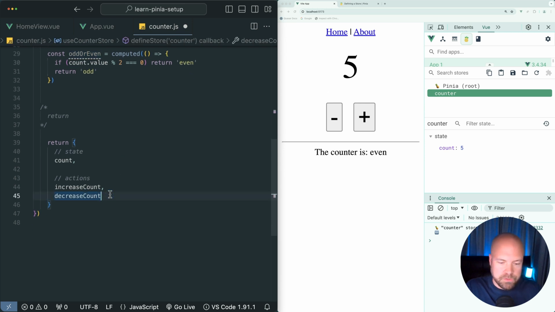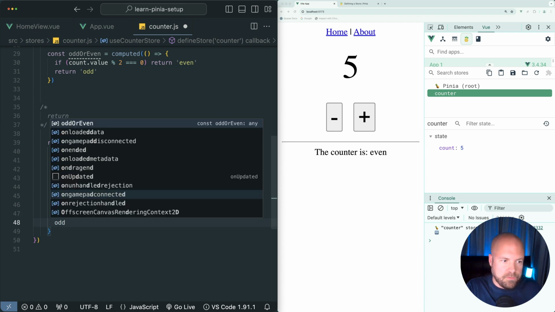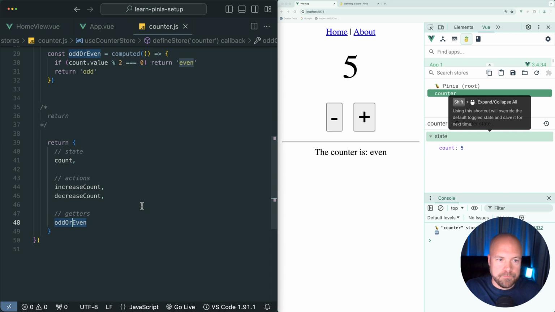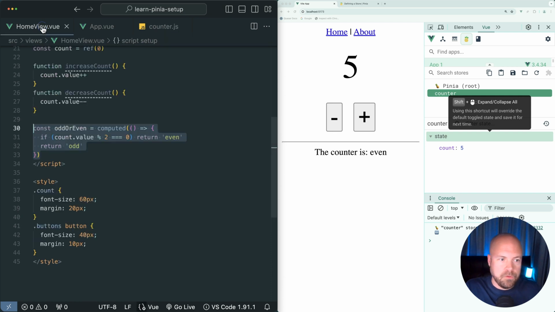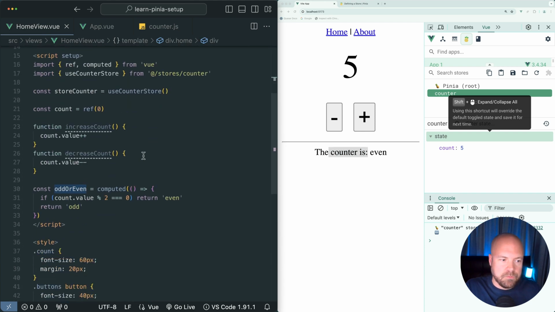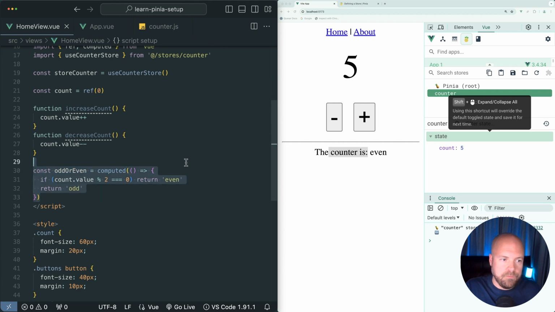So let's jump down to the return statement, add a comma, and let's add another comment which says getters. And let's return this odd or even getter and save that. And now we can use this getter on any of our components. So let's jump back to home.view and scroll up to this text here and use the getter that's in our store instead of this computed property, which is on home view.view.